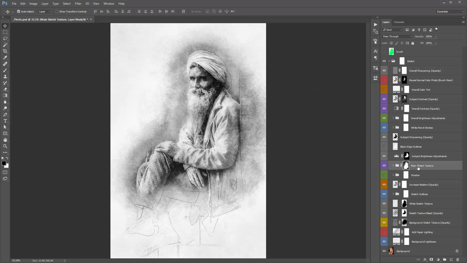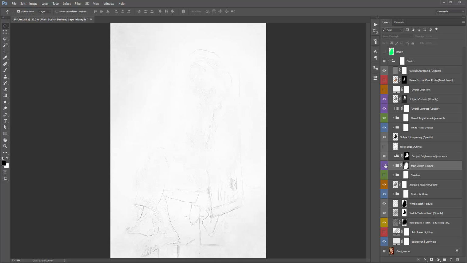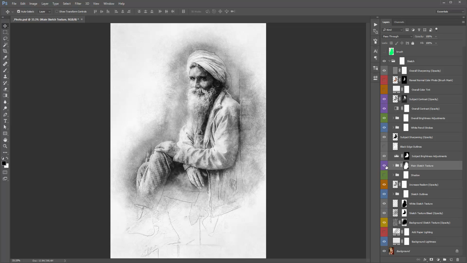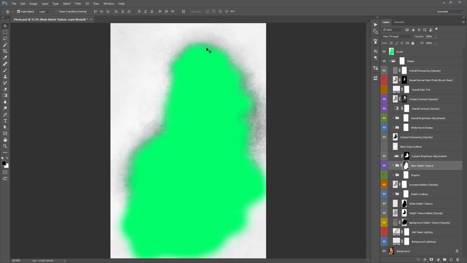This folder here is the main sketch texture. If you turn this off, it pretty much kills the visibility of everything. If you go inside here, there's just one layer, and that is our sketch texture. The one thing I like to do with this layer, on the folder here, is to select the mask, and you can see that we've got this pretty definable edge here. It's because that was the area that we defined. So the texture sort of fades off from that area.